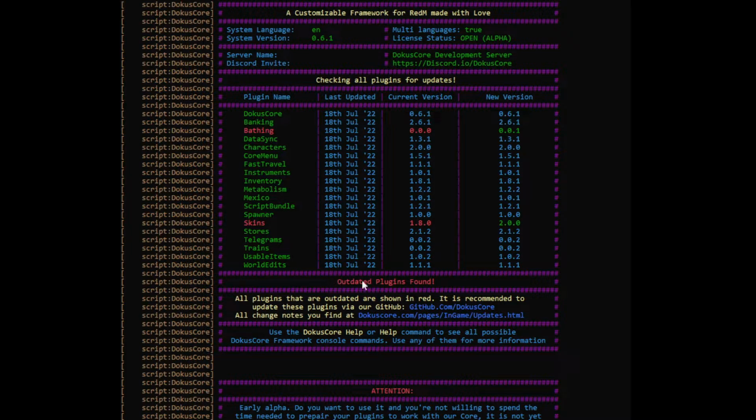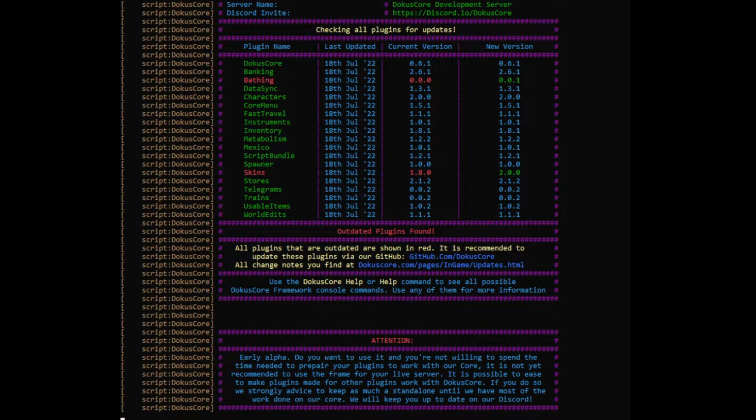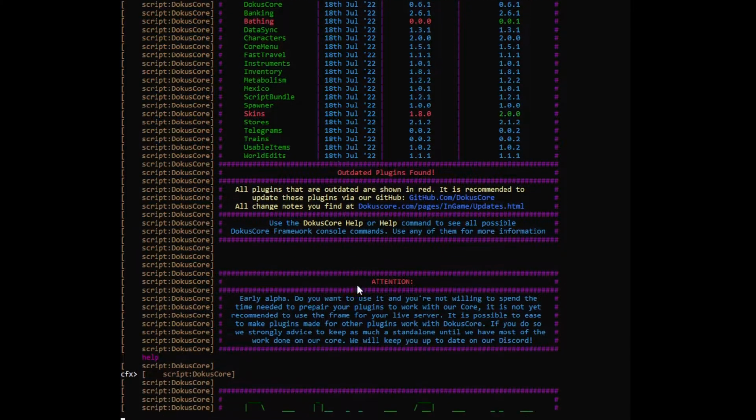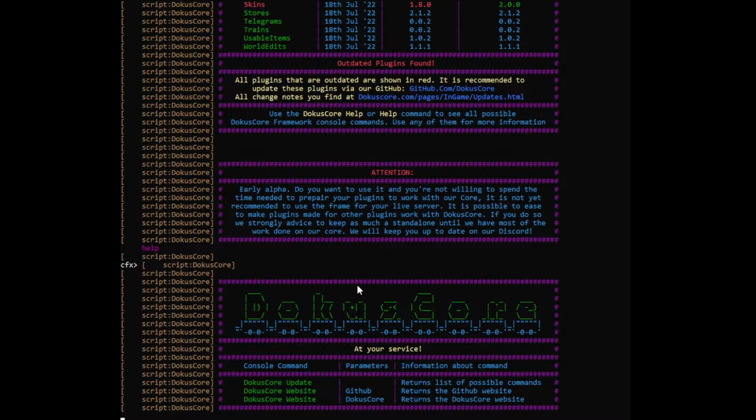You will see it like this if one of your plugins is out of date. Of course, it says here outdated plugins found, and then it gives you the information on where you can grab the plugins, and of course the website updates page where you can see what the updates to the plugins are. That is basically how the console looks. And there are some extra things that we have done with the console. You can see here that you can type DokusCore help or help.